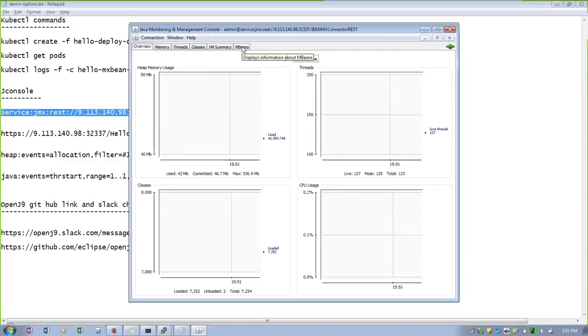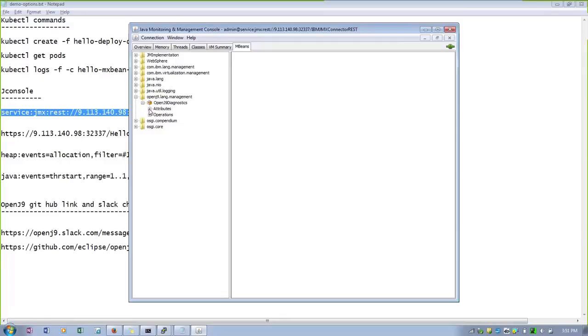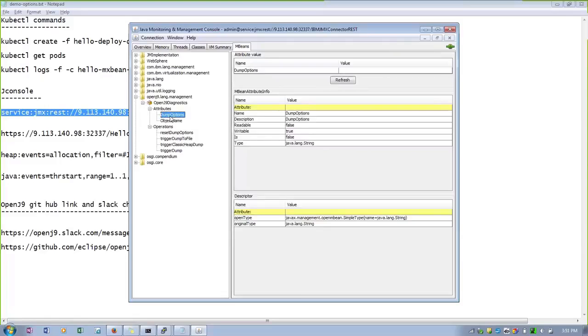Now let us go to the MBeans tab. Under this MBeans tab, you will see the OpenJ9 lang management, which contains the OpenJ9 Diagnostics MXB. So it has these various operations and dump options. Dump options is the one which we can use to dynamically configure the dump option.